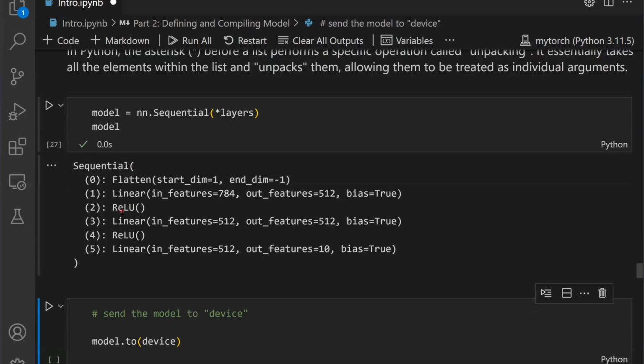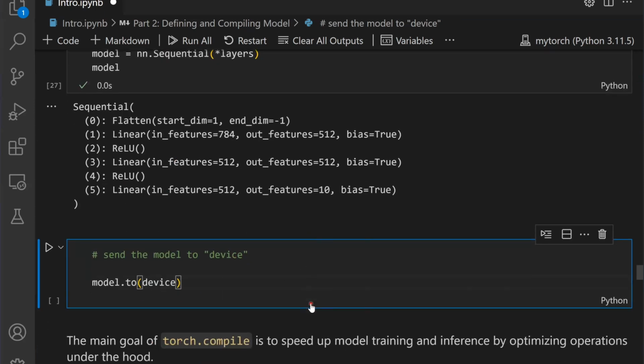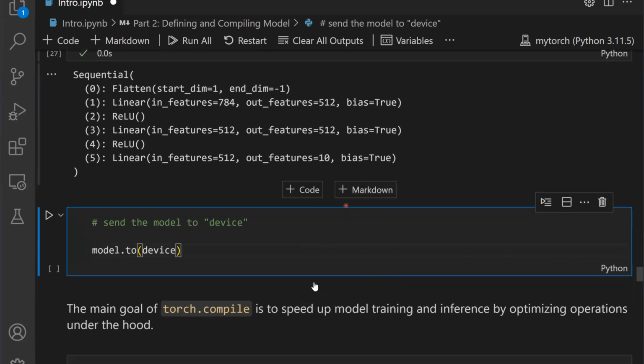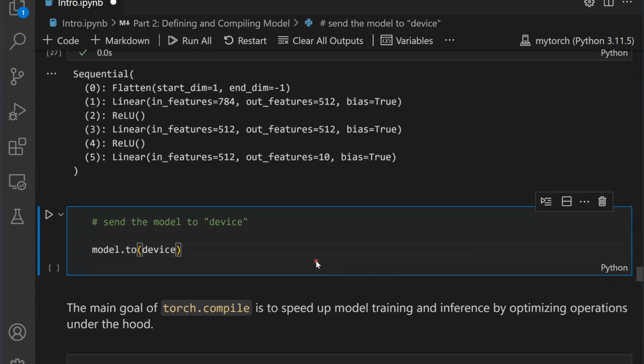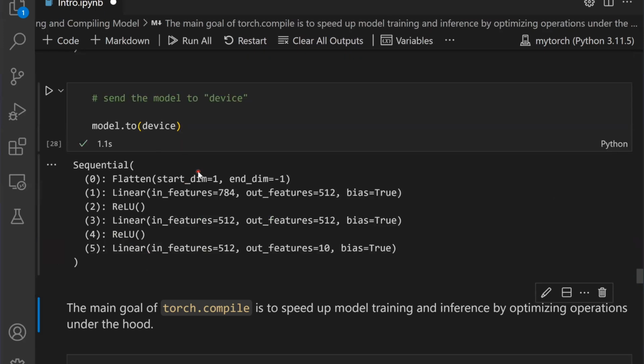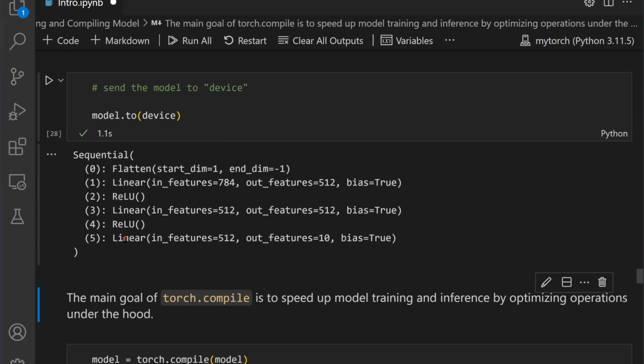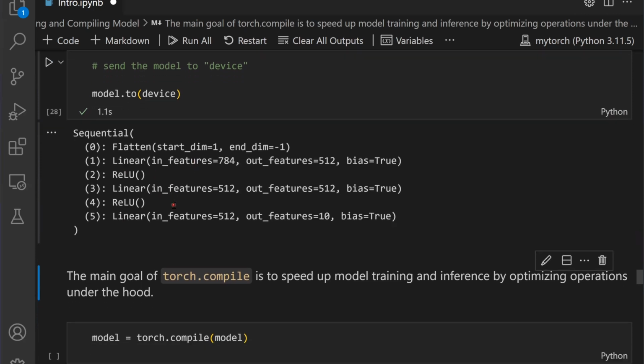And here you can see that, right? We have a sequential model. We have technically 6 layers with flatten, and then the first hidden layer, the second, and then the output layer. One thing that you need to do, because our code is model agnostic, is to send this model to the device, right? So we send it to device, right? And so you can see that now we have everything on the GPU that we have.